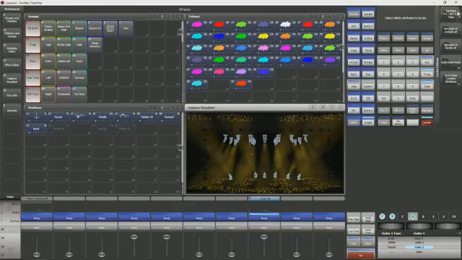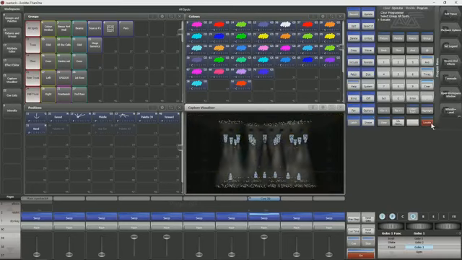Pressing exit to go back in the menu one step, I can definitely see that intensity and gobo information is not sat inside that mask. So when I tap locate, you can see that intensity is still up and that gobo information is still in there, but everything else has located.